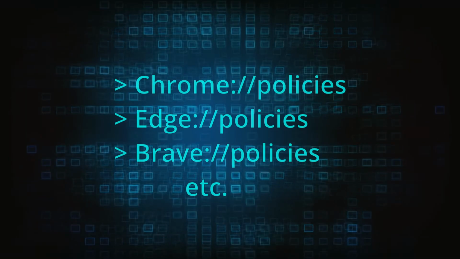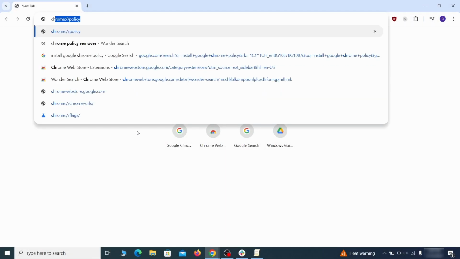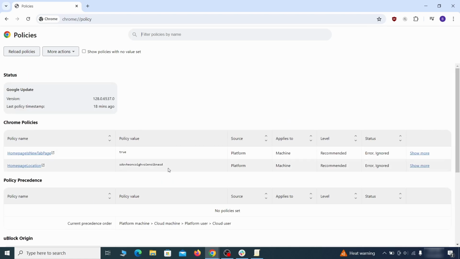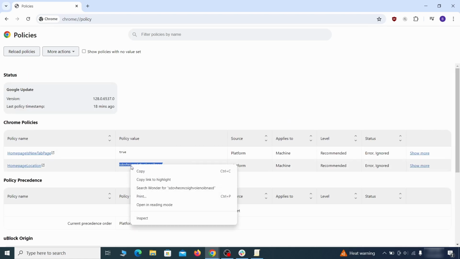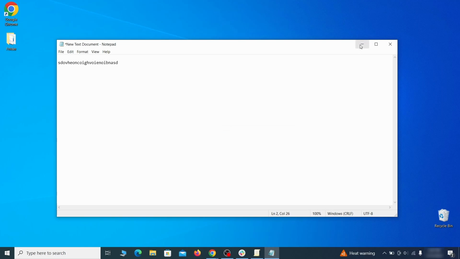Now to figure out what you need to delete, open your browser and go to one of these URLs, depending on what browser you're using. See if there are any rogue policies listed there with values made of random characters. Copy the respective value and paste it in a sticky note or a notepad file.